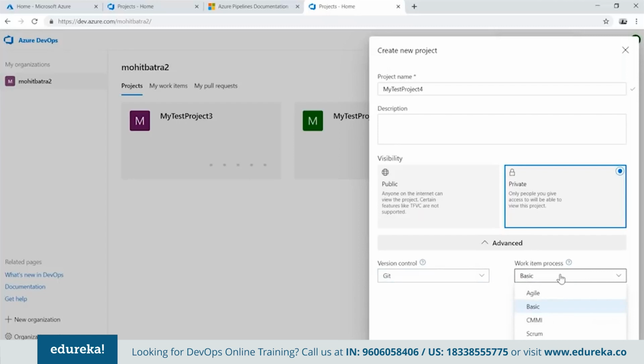The next thing is the work item process. If you want to follow the agile process, you can use this one. If you want to use a Scrum process, you can follow this one. Then of course you have CMMI and a basic one. Basic does not follow a particular process, but it can help you set up either the agile or the Scrum process. It's like a blank template. But if you are comfortable working in an agile environment, you can select this one and click on create.